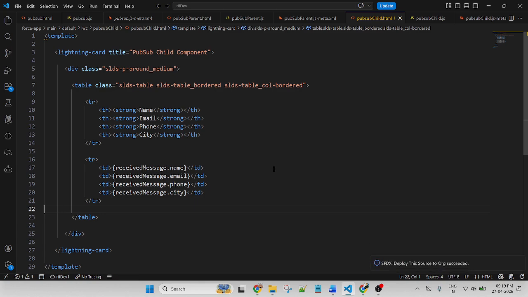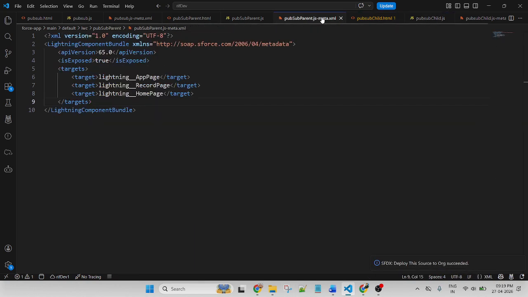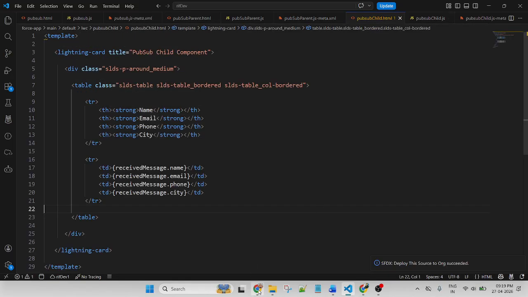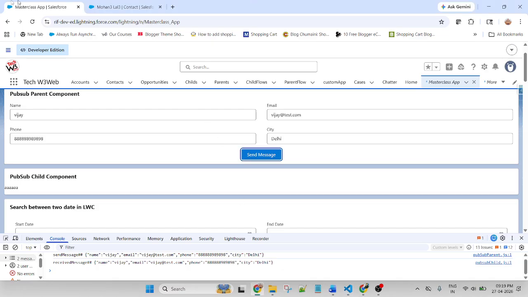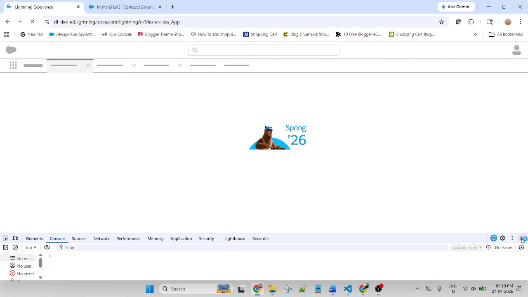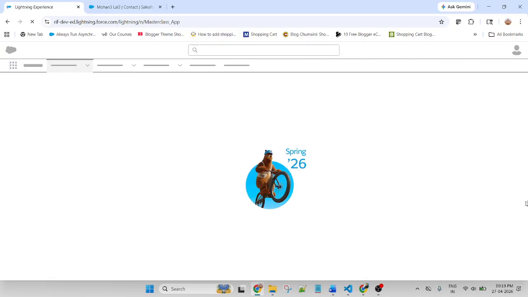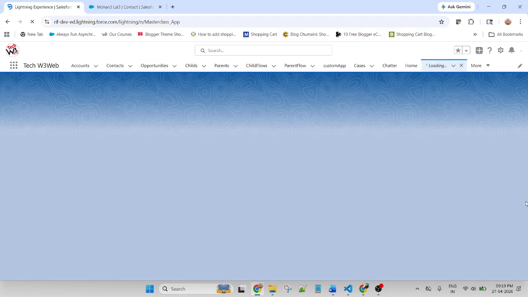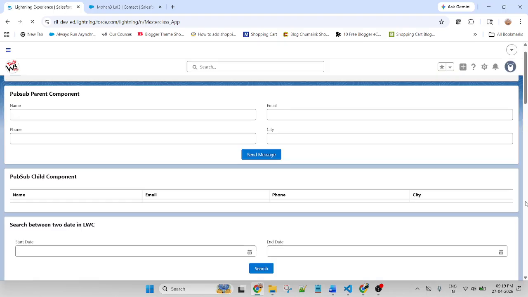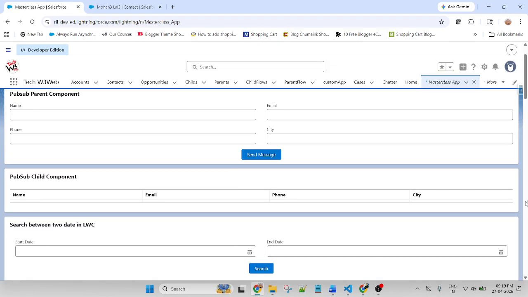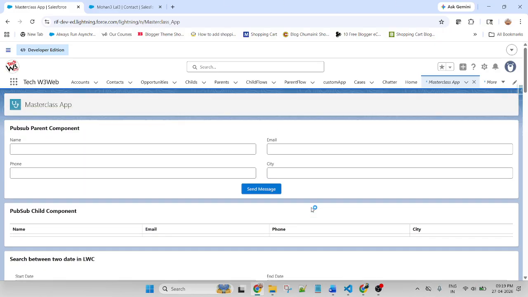Yes, my code deployed successfully. Now let me go to the Salesforce page and refresh. This time the value will populate inside the table. Yes. So this is my parent component, this is the child component.